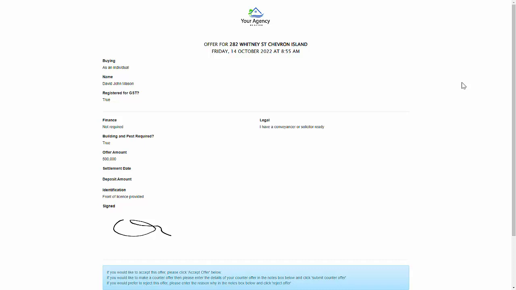So here's an example offer that's been sent to the vendor. This is what the vendor will see. They'll see what the offer is for and the actual date and time that offer was made. They'll see the name of the person but no other contact details.